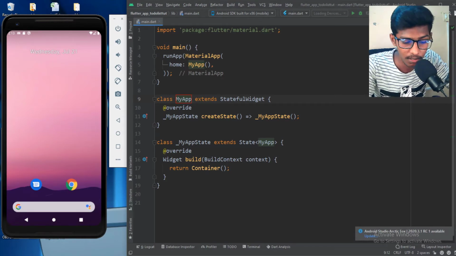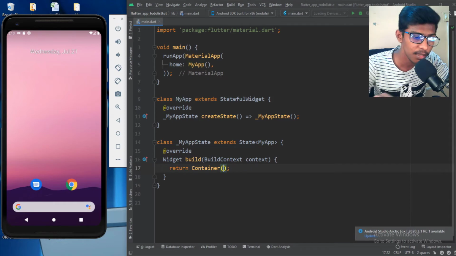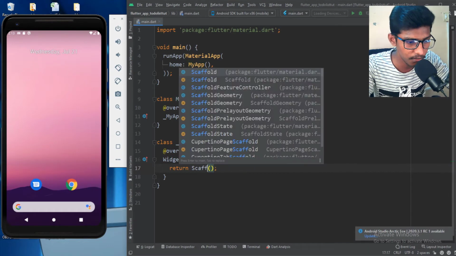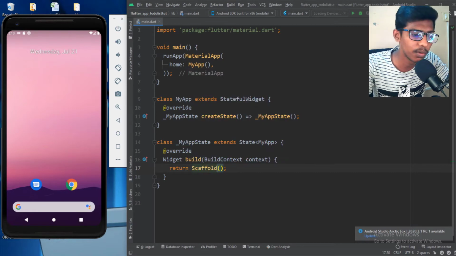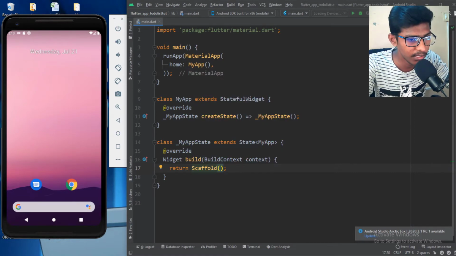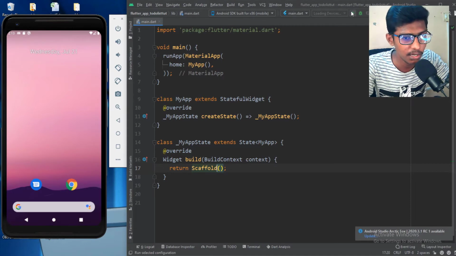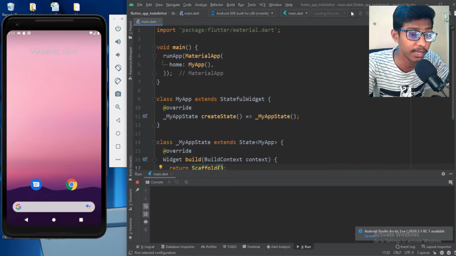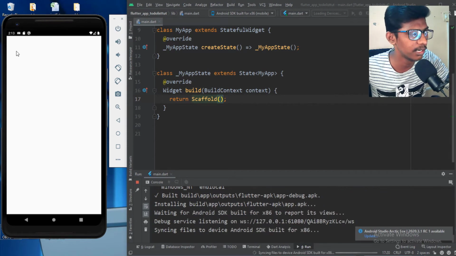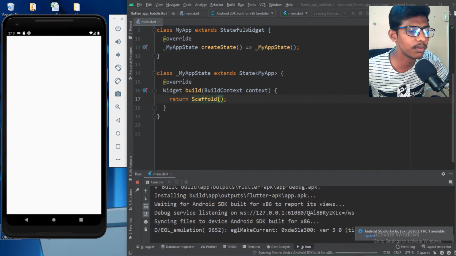Now I'll remove this container and give a scaffold widget. You guys know what a scaffold widget is. It is like a board to draw our apps in. Now I'll just run this and see how the output looks. Our scaffold widget has been loaded now. You see the screen right here. Now we need to build our app from our scaffold widget.